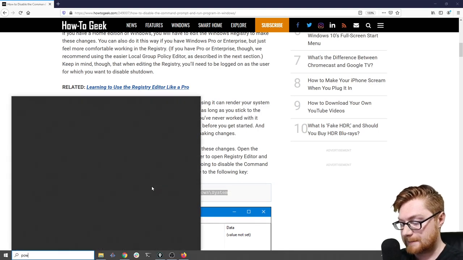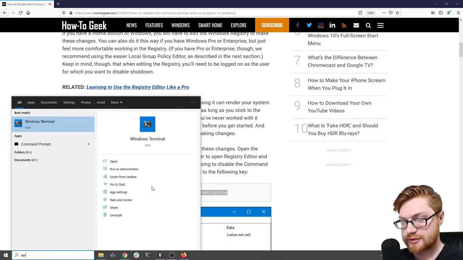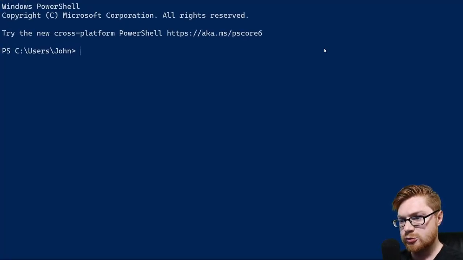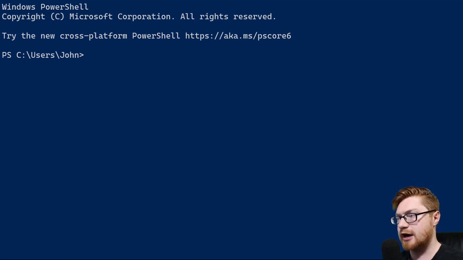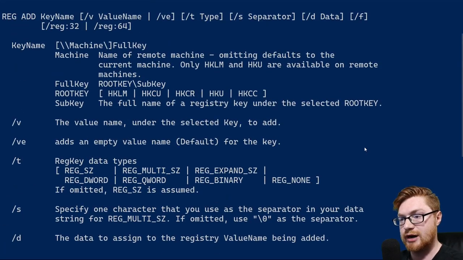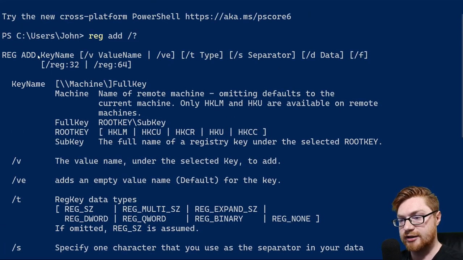I'm going to fire up PowerShell, or my Windows terminal in this case, because that'll start it for me. Okay. So I want to try and set this registry value with the reg command, or that old school cmd.exe command, and I'll use that reg add syntax. And if you don't know the parameters, the arguments to reg add, you can check out the help with the /?.